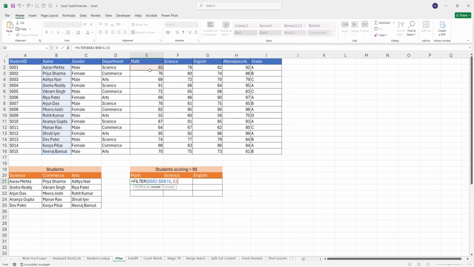So let me select the array for math here. Now let me convert it to an absolute reference, and the value in this range should be greater than 90. If that is so, only then display the student name. So close the bracket and press enter. And as you can see, we have three names where the students have scored greater than 90 for the maths subject. So we can quickly verify: 90, Sneha Reddy, that's correct. Meera Joshi, 90, that's correct. Shruti Iyer, 95. That is correct.